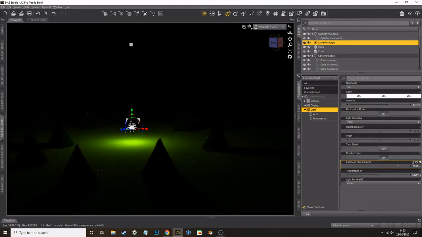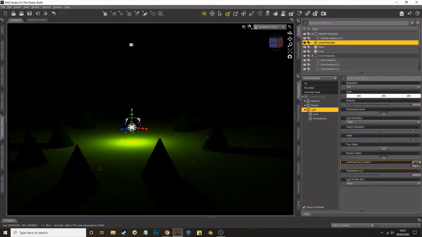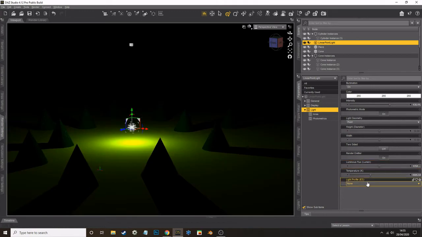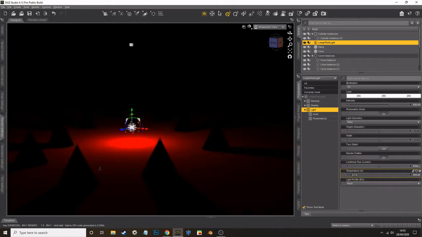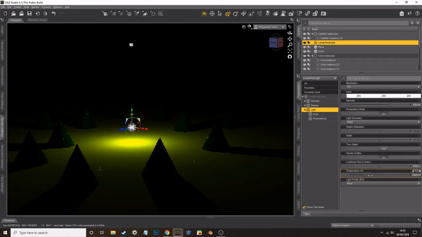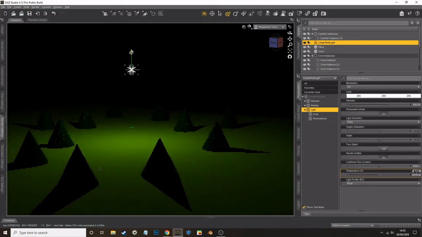Now I've gone to the luminous flux, and this is what affects the brightness the most, or the spread of the light. So you can see how it's working.